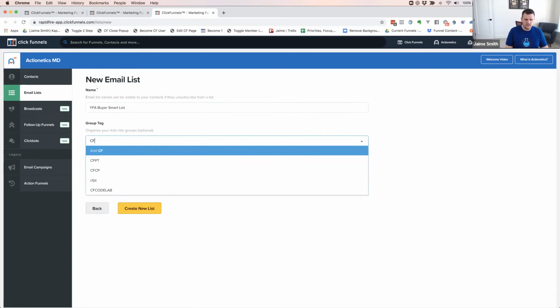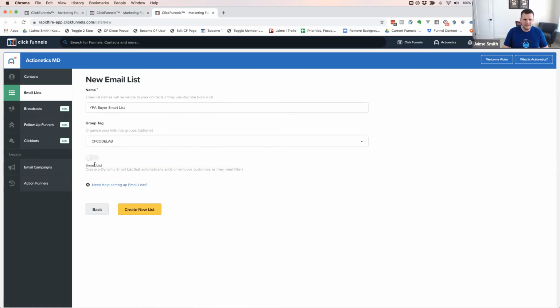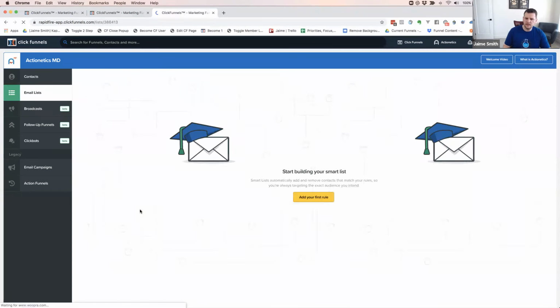And we'll put this one in CF Code Lab again. And now we just toggle this that says smart list. So when we do that and we click create list, it's going to come up with a page and says, great, you need to start building your smart list. And in order to do that, you have to add rules to this list.